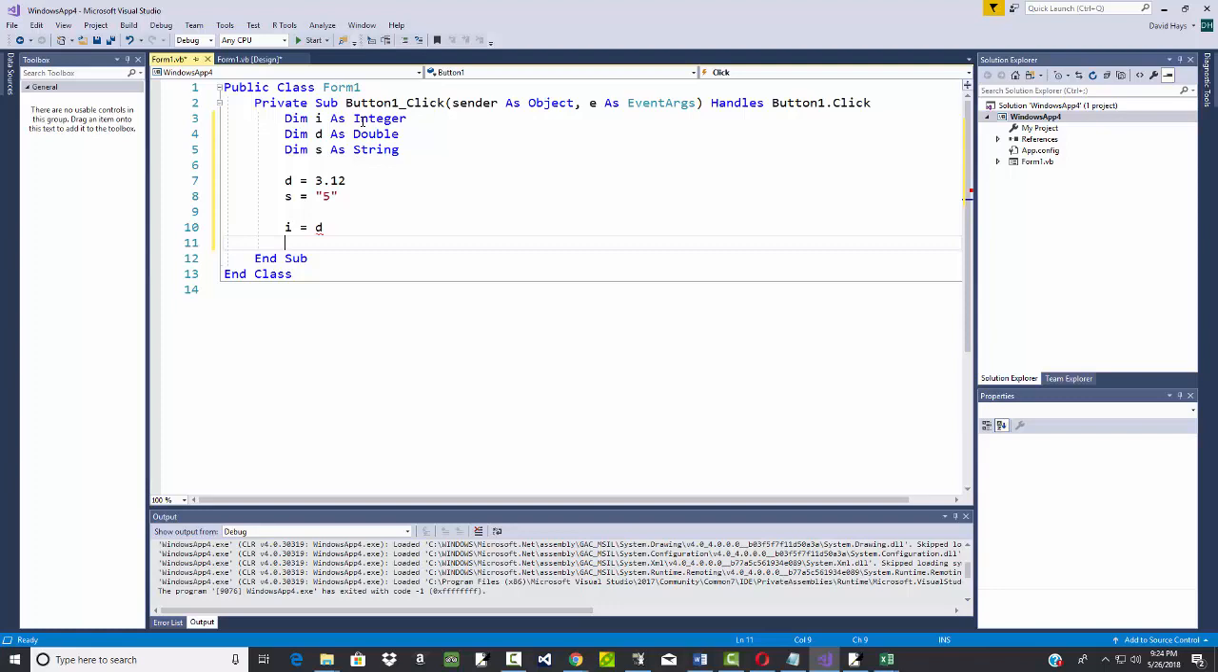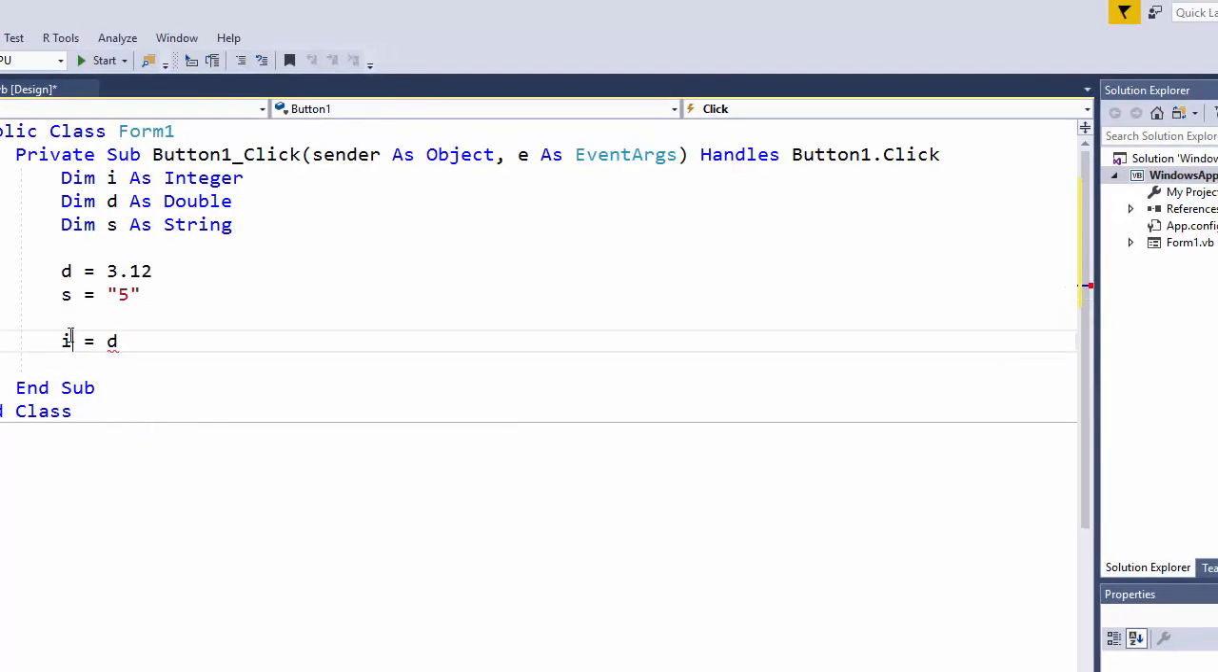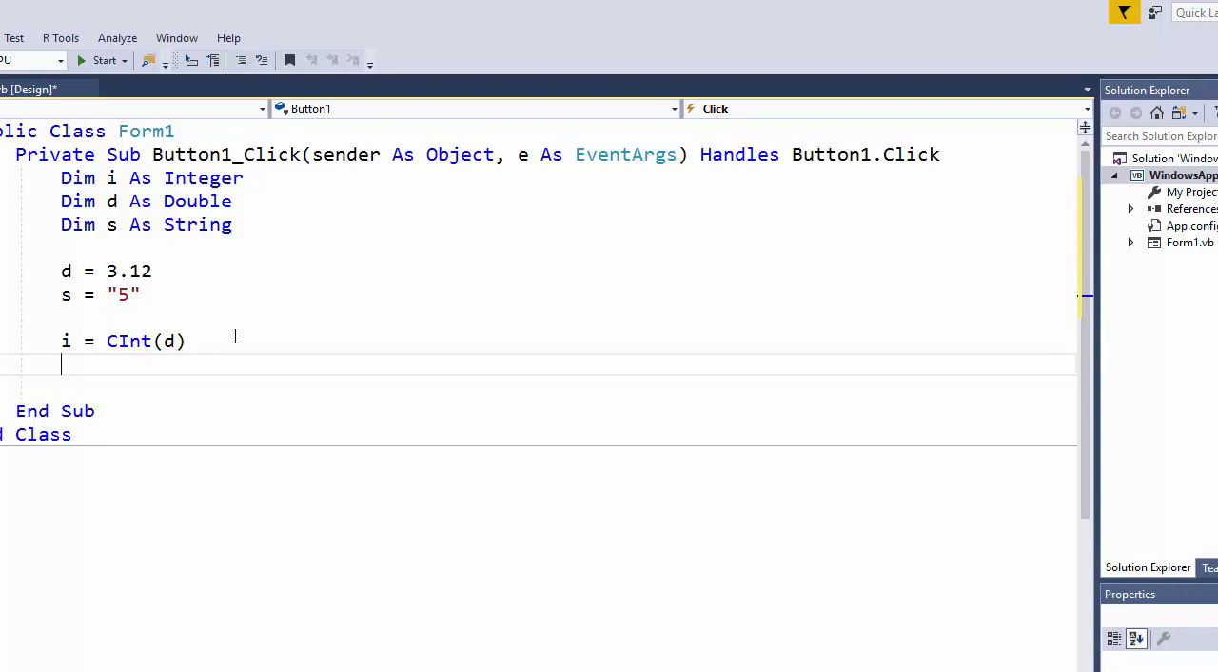And I got a red squiggly. Something's wrong. It says, let's see, this allows implicit conversions from double to integer. I've got an integer defined here. An integer is a number with no decimals, and I'm trying to put a number with decimals inside that variable. Well, it doesn't make any sense, does it? Well, we're going to need to do a conversion. You can do a cint. This will convert it to an integer.